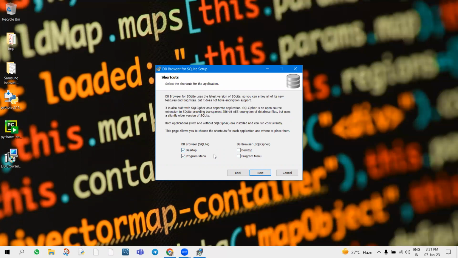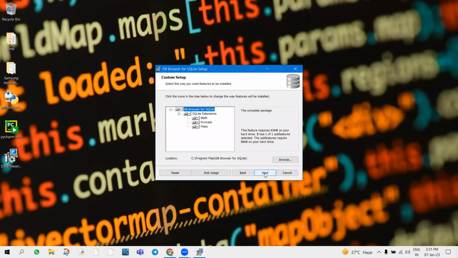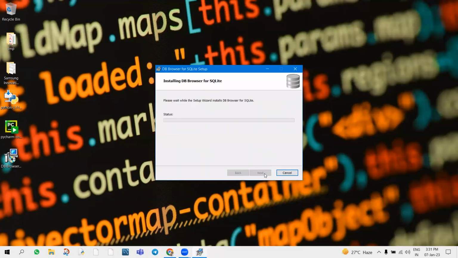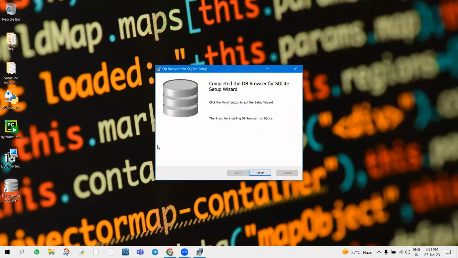We will be using this, no need of this SQL Sapphire. We don't use that. Next and install. That's it. It will ask for the permission. You need to install that. So it is installed successfully.